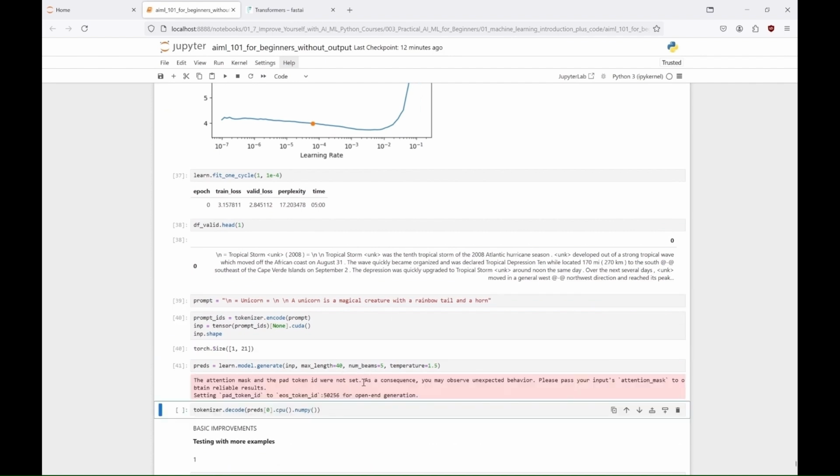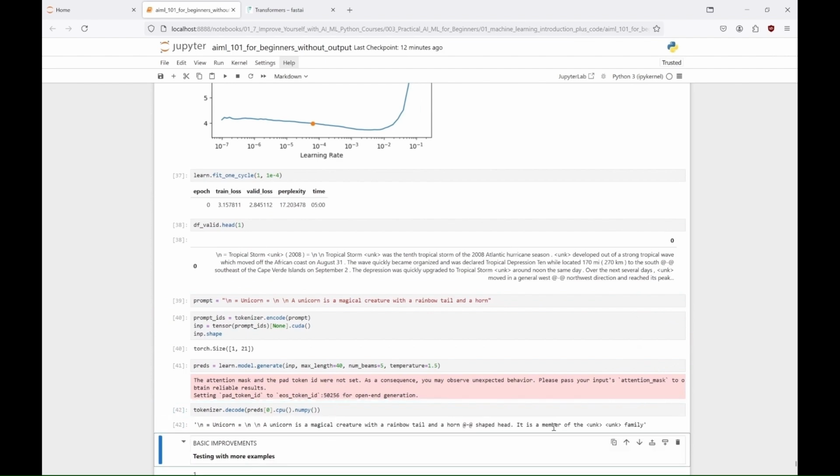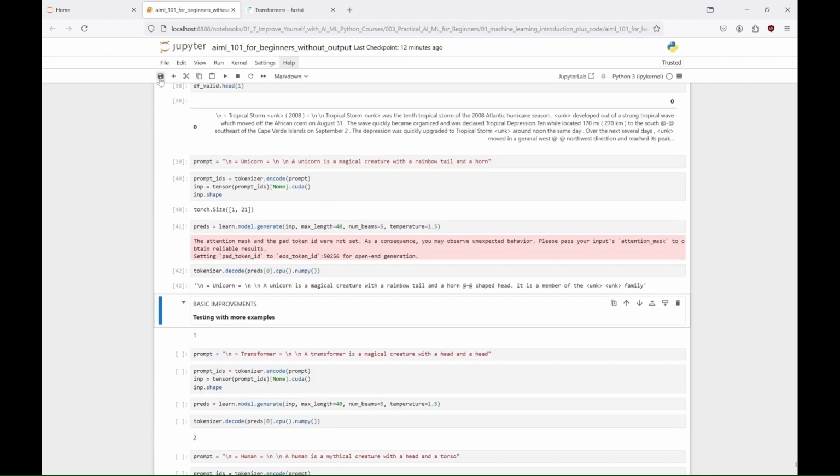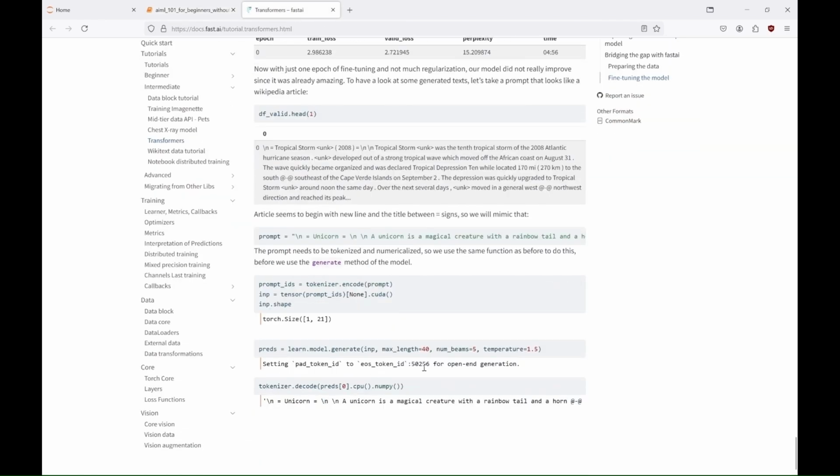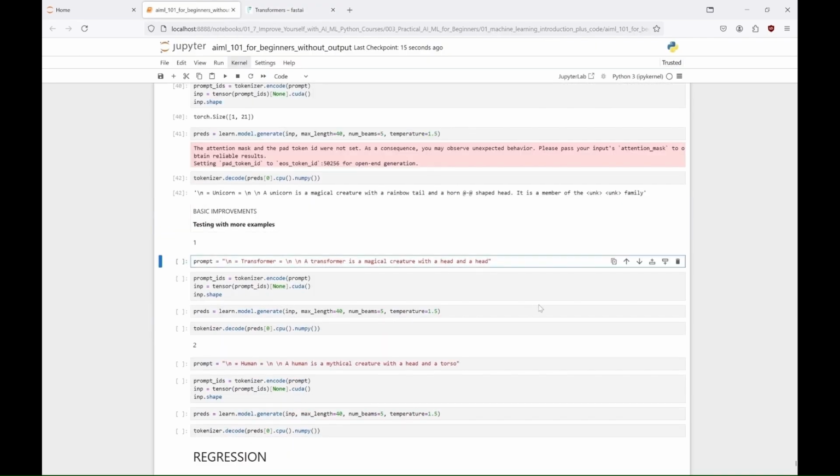A unicorn is a magical creature with a rainbow tail and a horn. Producing the output, a unicorn is a magical creature with a rainbow tail and a horn at its shaped head. It is a member of the Ankh family, showing the model's ability to creatively extend the text, though it introduces unknown tokens like Ankh when it encounters words outside its vocabulary. We can also see some other examples here.